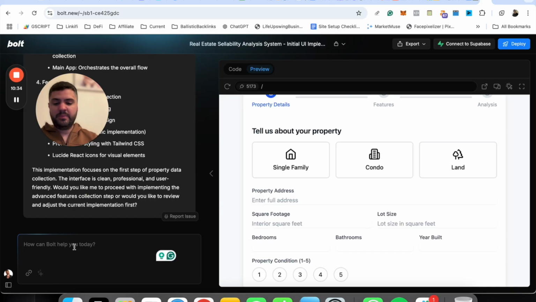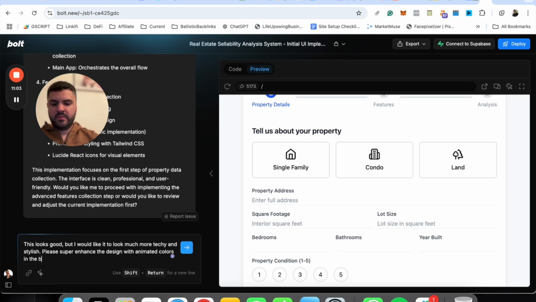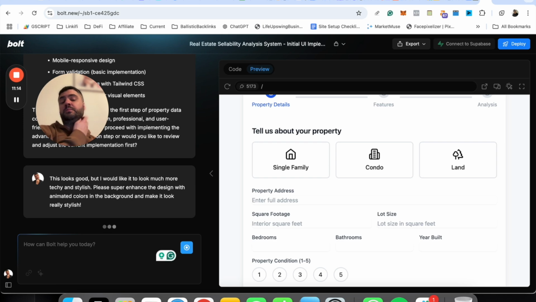So I'm going to say, this looks cool, this looks good, but I would like it to look much more techie and stylish. Please super enhance the design with animated colors in the background, and make it look really stylish. Okay, so there we go.